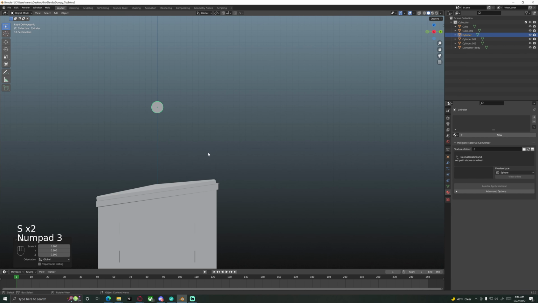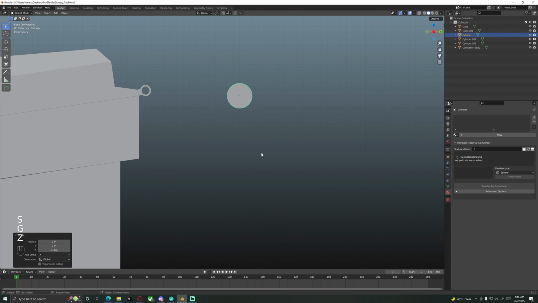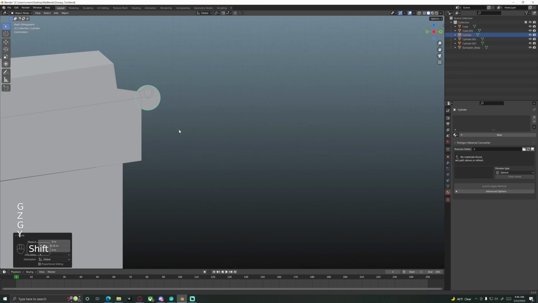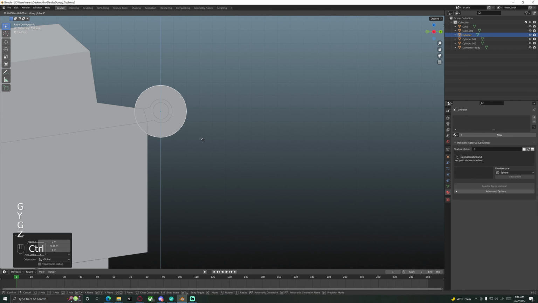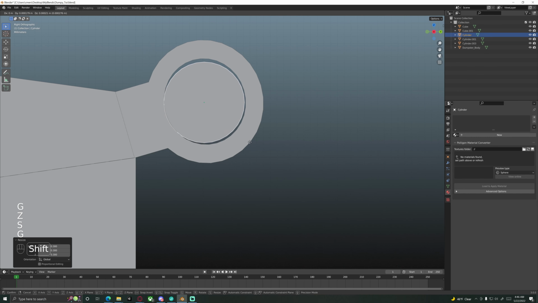3 on the number pad to go into right orthographic. We're going to bring it back on the Y. Scale it down a good bit more, bring it down on the Z, and we can zoom in, bring it in on the Y, bring it up on the Z, something like that, and then we're going to just scale that down. That might have been a little bit much, but we'll just try to center it up into this gap here. Whoops. Center it in there.